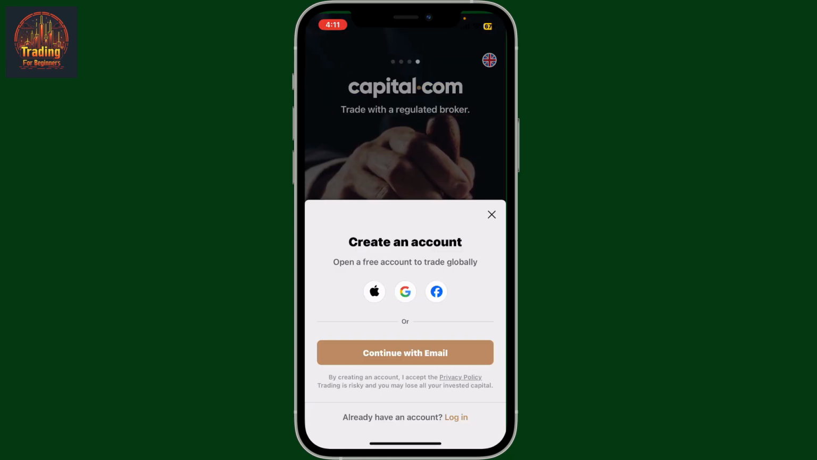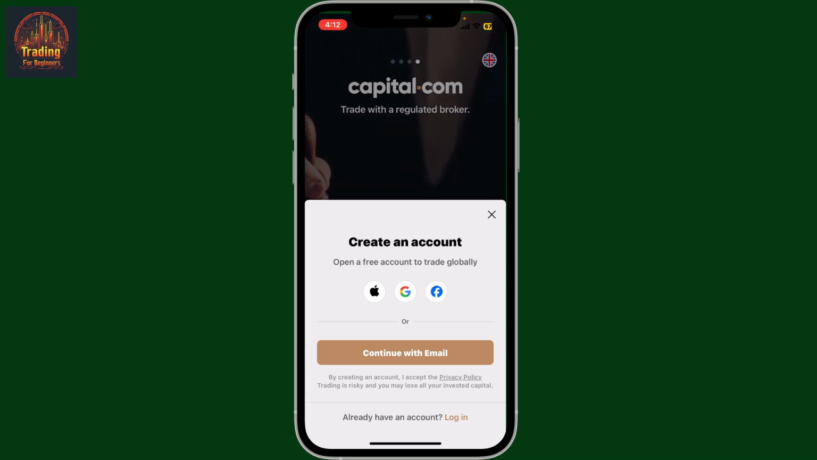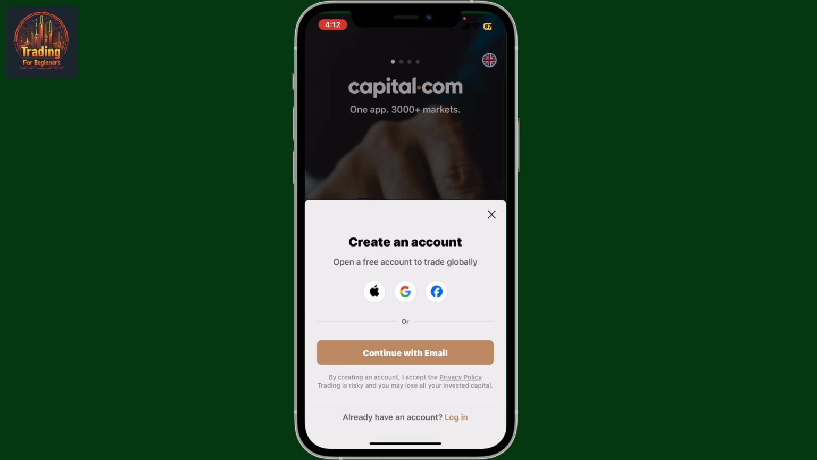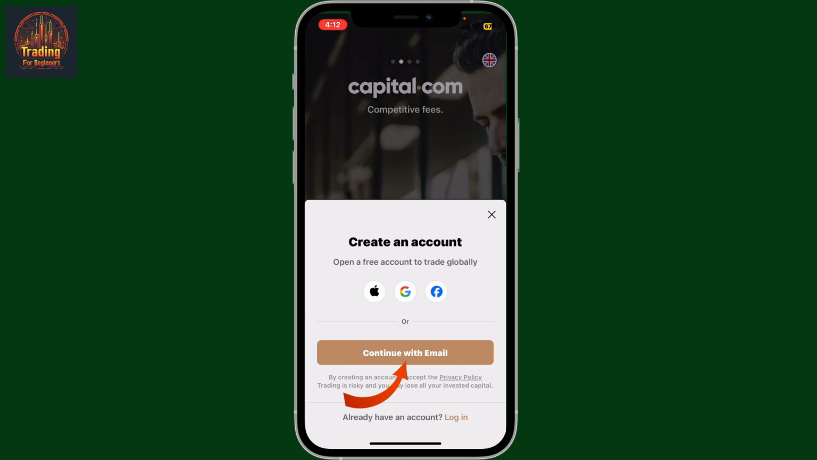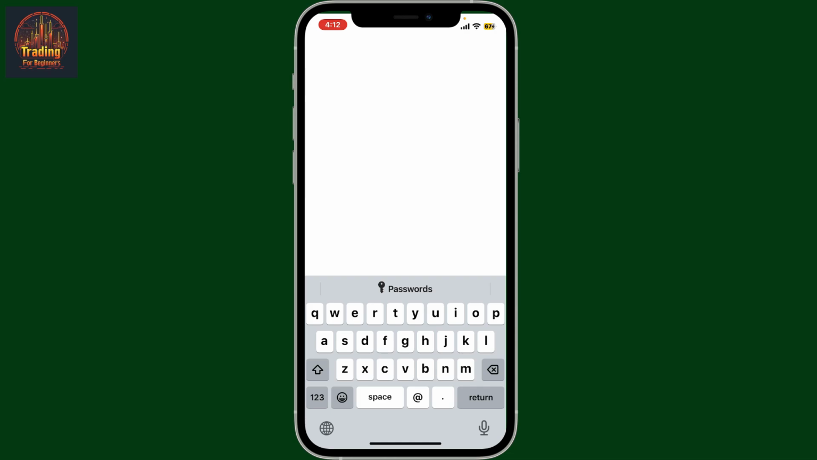Now, you can open up a free account using one of these options. You can easily use the Apple option, Google or Facebook option. If you want to sign up with email, tap the Continue with Email button. On the next page, type in a valid email address that you have access to in the email tab. After you do that, head over to the password field and type down a password, including these criteria to keep it secure and strong. Finally, tap on the Continue button.